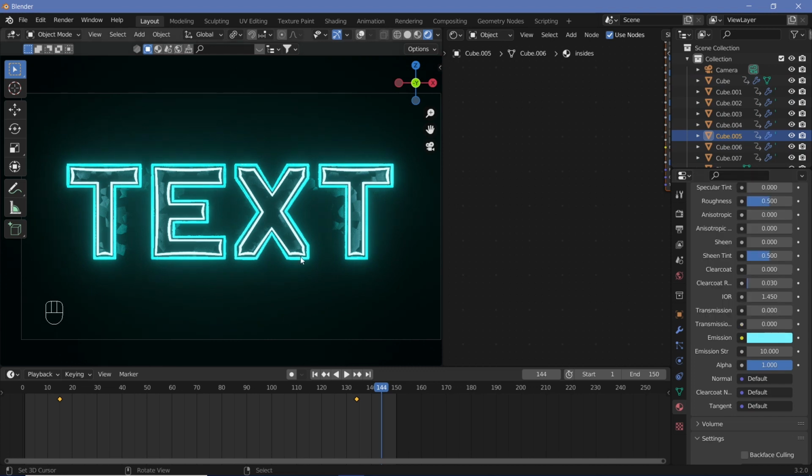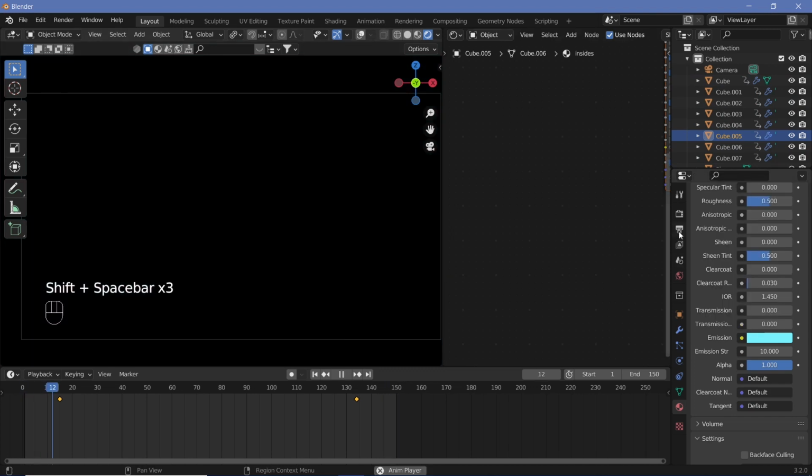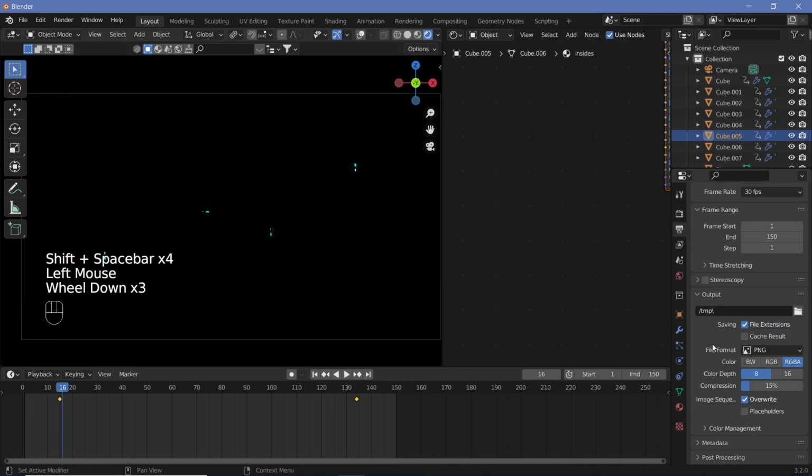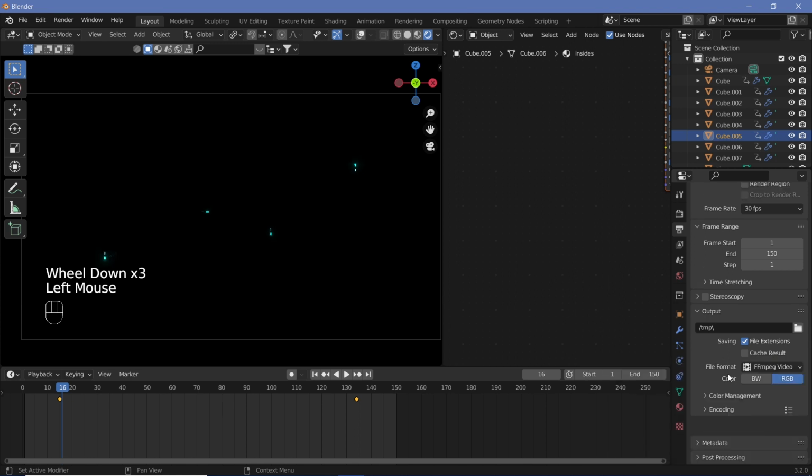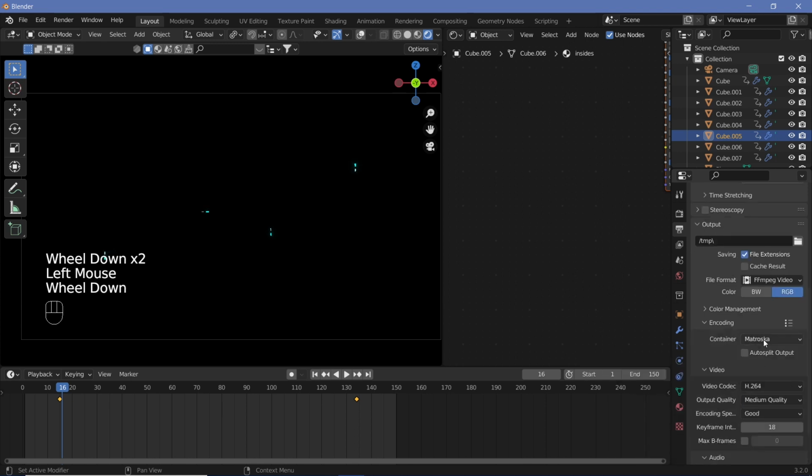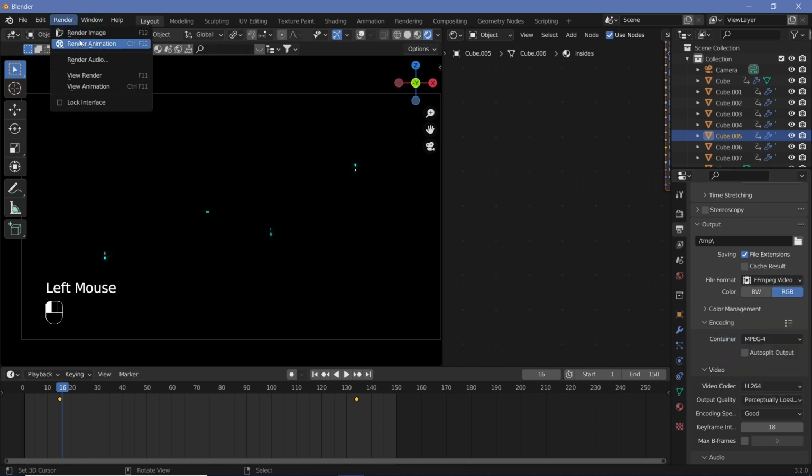Once you are happy with your material, you can go ahead, go to the output properties, make sure you have the output folder selected correctly, change it to FFmpeg video, encoding, change it to MPEG-4, and output quality to perceptually lossless, and once you're done, hit render animation.